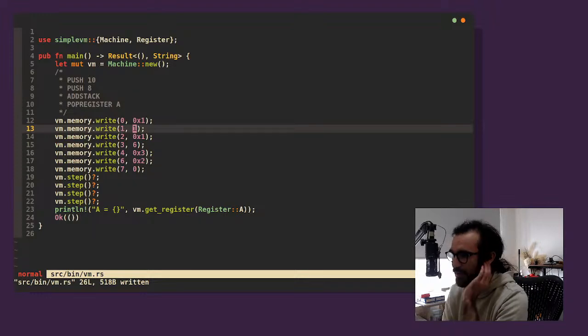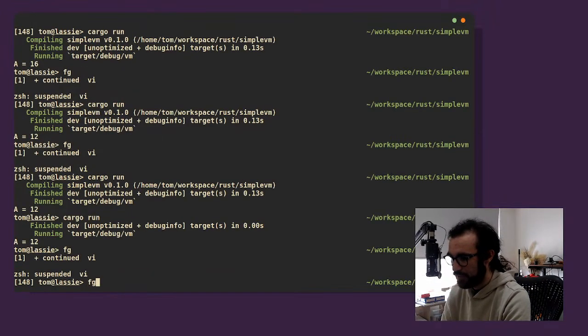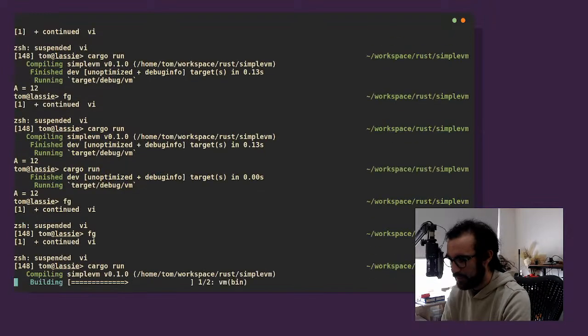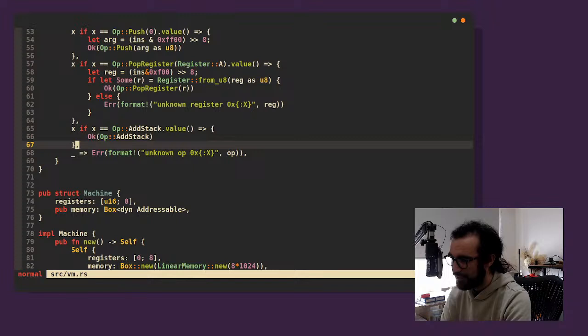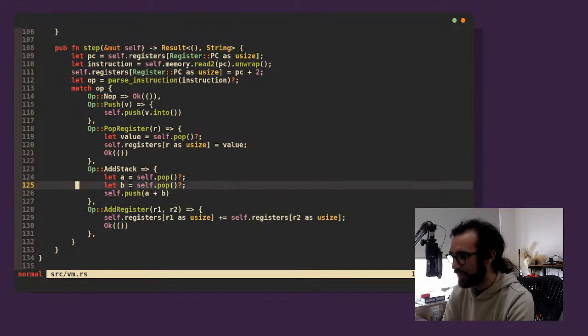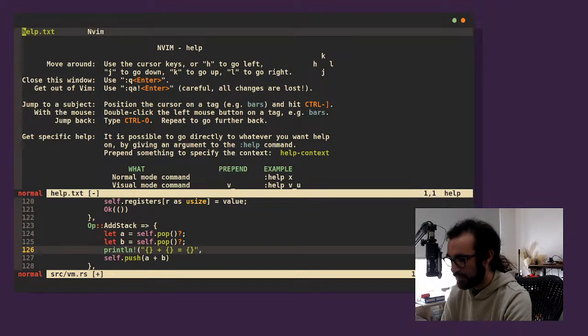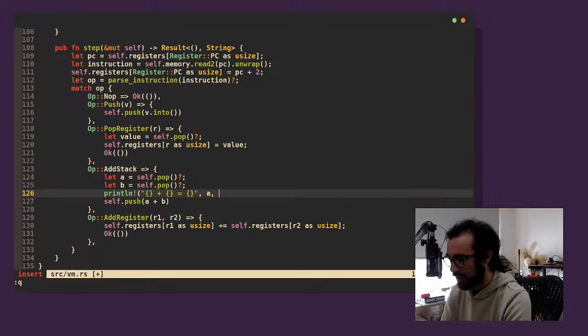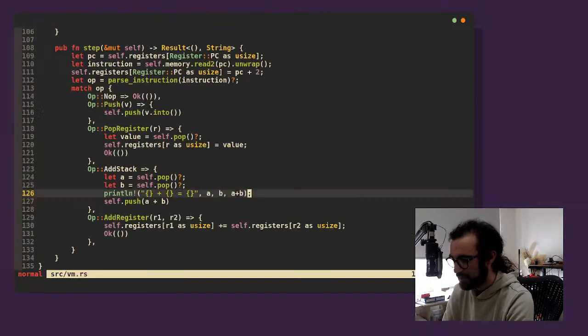Okay, so it's reading the wrong value from somewhere. Clearly. 12. 12. What are you reading? Let's do a really dumb debug print line just for my sake. A, B, A plus B. 6 plus 6.